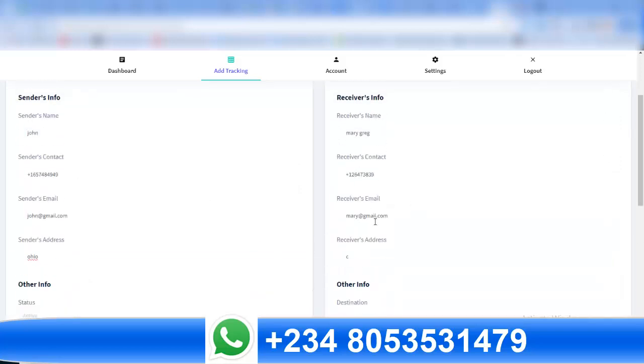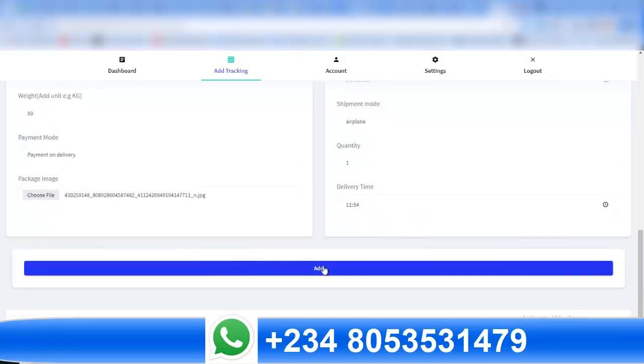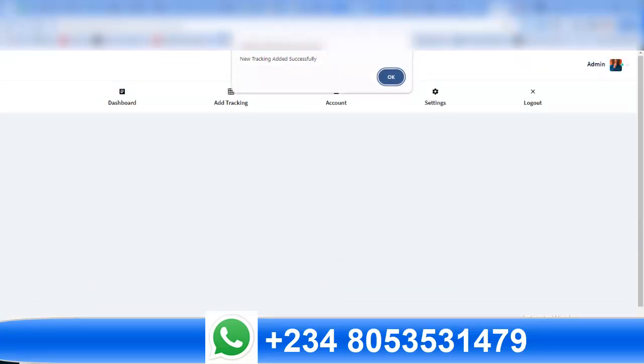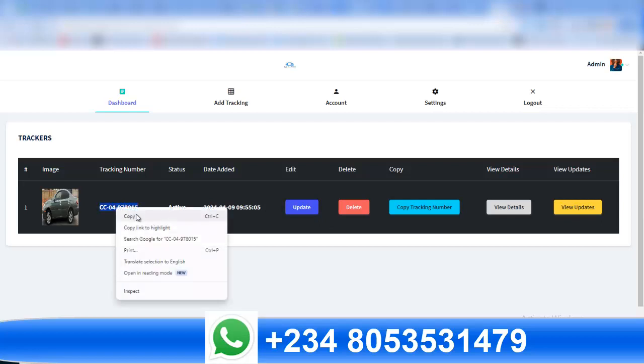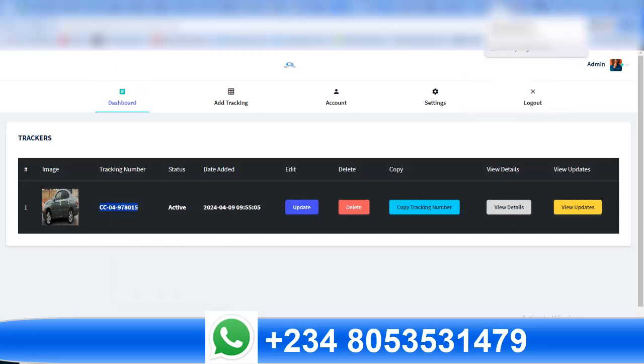So after everything set and done, you click on add. New tracking added successful. Abeg clap for yourself, congratulations. Okay, good. This is tracking. You can see the car here. So tracking number active. You can see it. So let us go and track it. Let's copy the tracking number. Okay, we are going to track the website now.